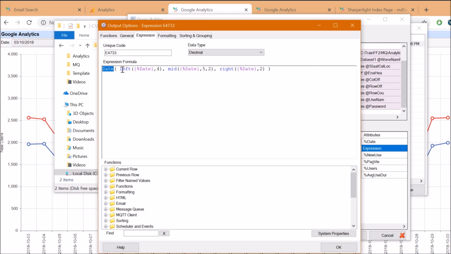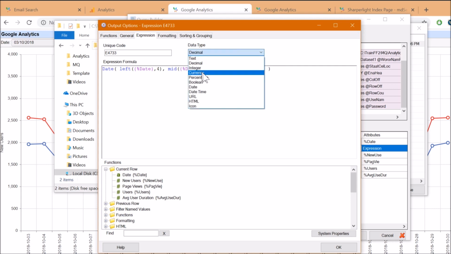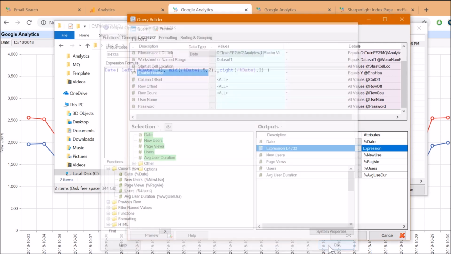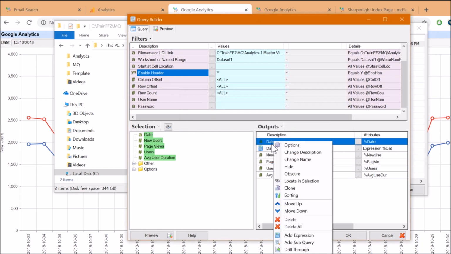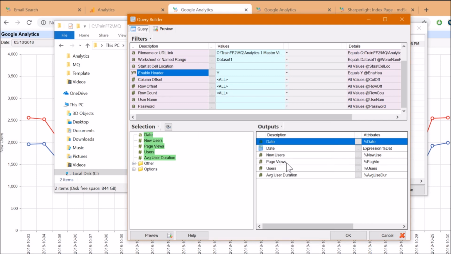So here we have date, and what we'll do is get the date that's come out of the Excel workbook, and we'll take the first 4 characters, and that'll be the year, and then we take the 5th character, 2 characters across, and that'll be the month, and so finally we use the right function to get the last 2 characters of the date, and we'll set the data type to date, and we'll rename this expression to be date, and now we can hide the original column which was in text format.